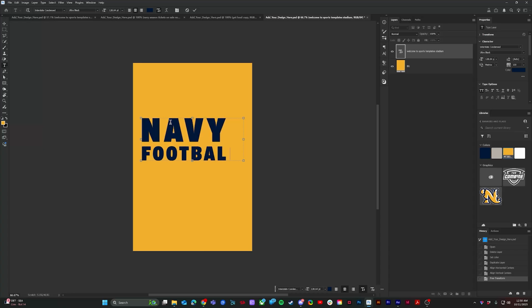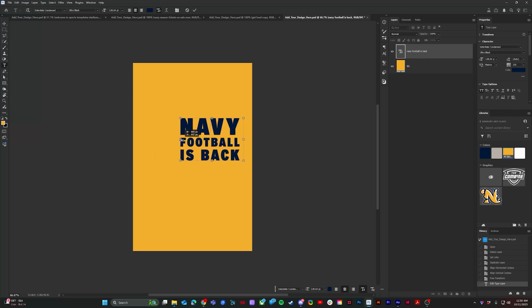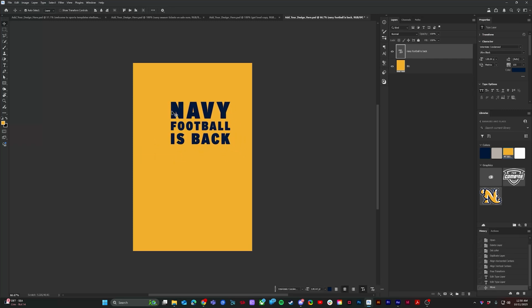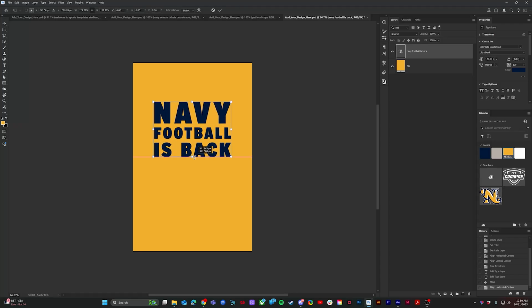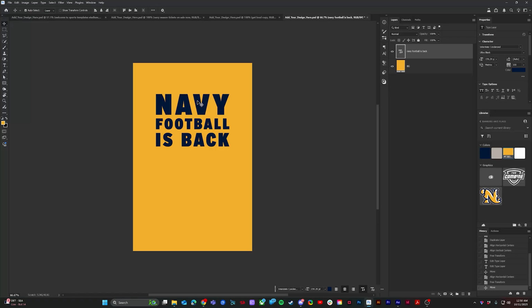And then for this text, we're going to type Navy football is pep. And again, this is all using the dynamic text tool that makes sure all the text is the same width. Again, if it's not there for you, then you just want to make a separate text layer for each line of text and size them so that they all have the same width. I'm going to center that a bit bigger. Bring it up there like that.